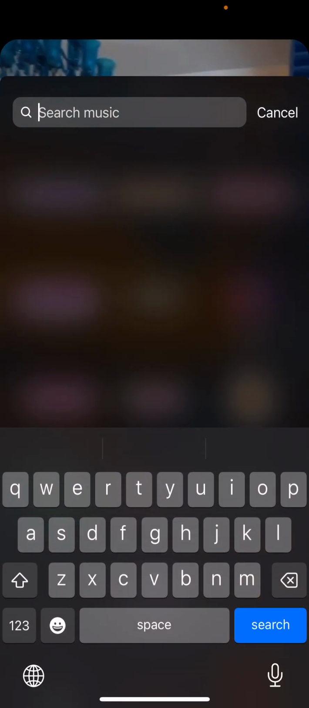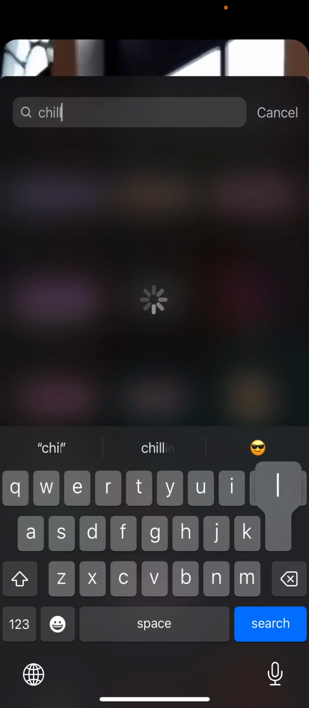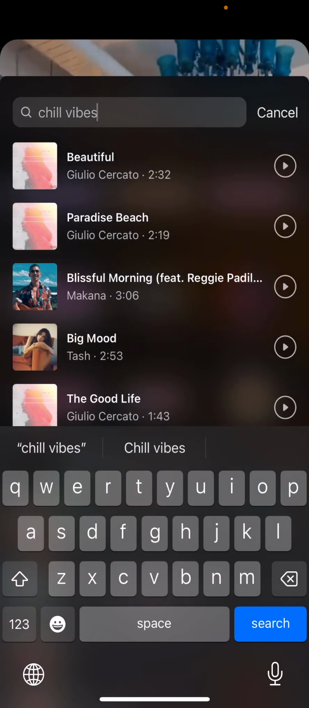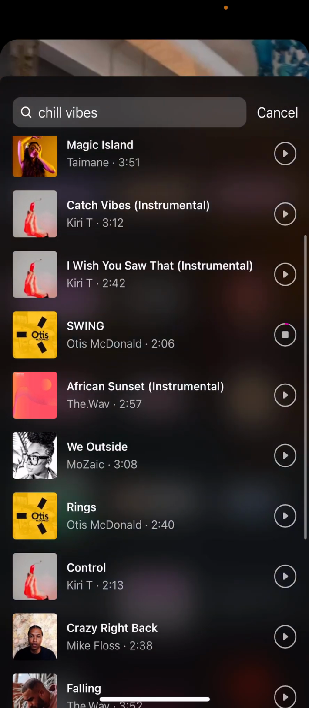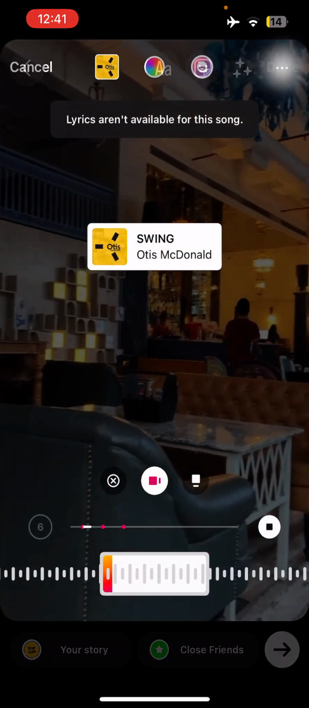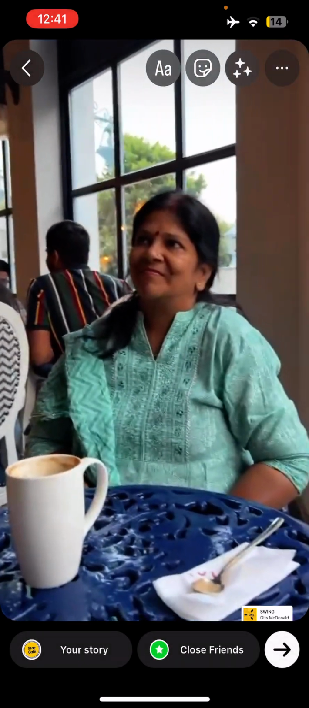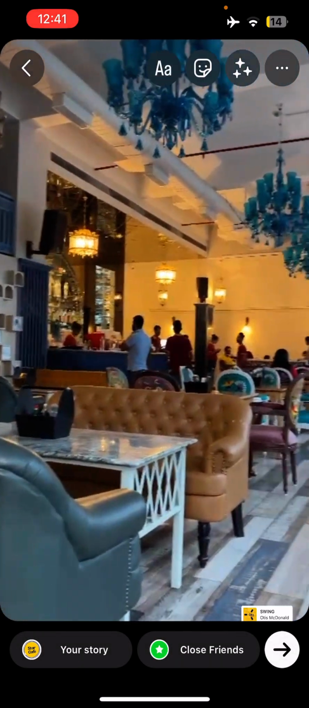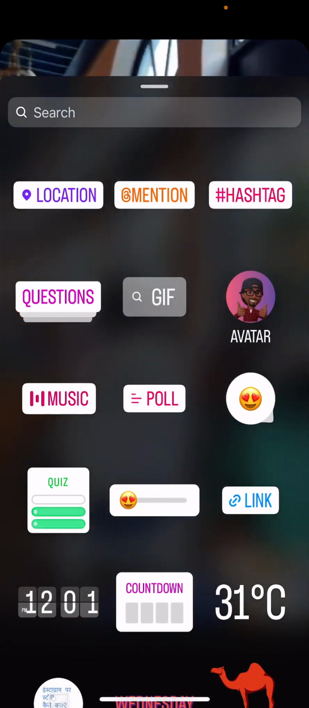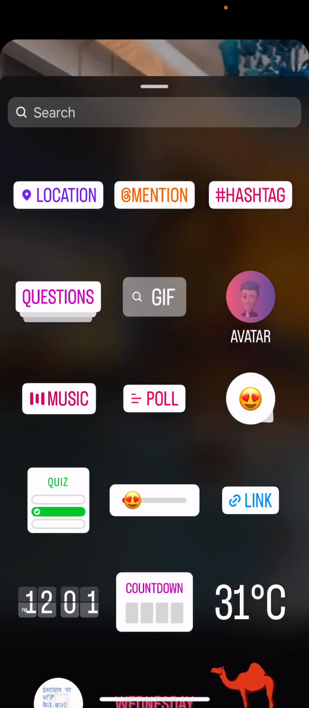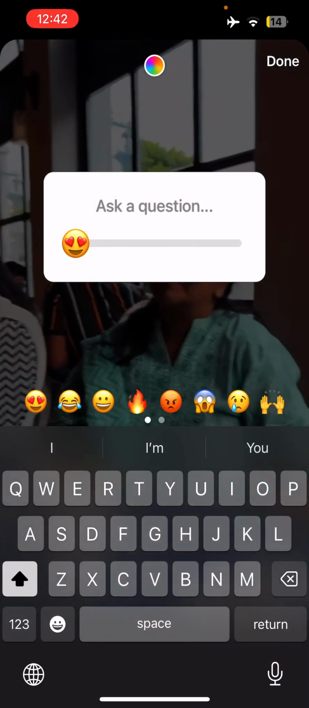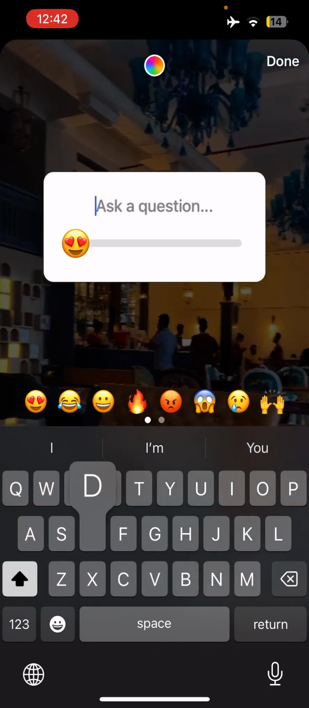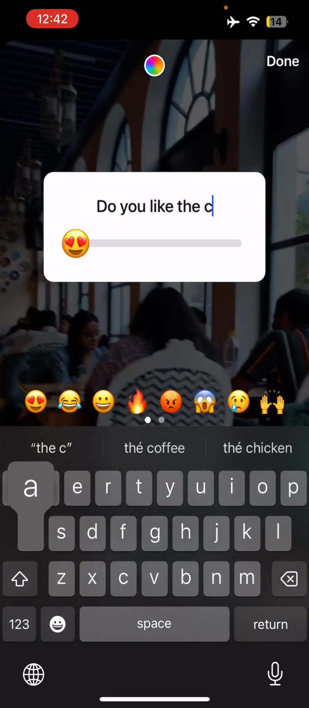Let's say I'm again taking chill vibes. It's up to you. You can search for the category of music which you want. So let's say I'm taking this one, and I'm placing this on the side. Here I want to add something. I go after text, I go to the sticker, and let's say I want to add this meter wherein people can select if they like it. Let's say, do you like it?